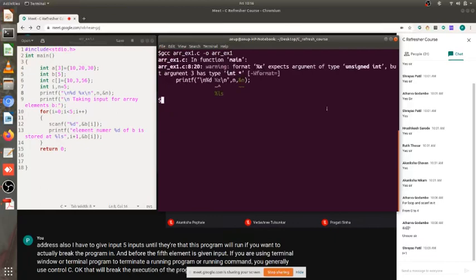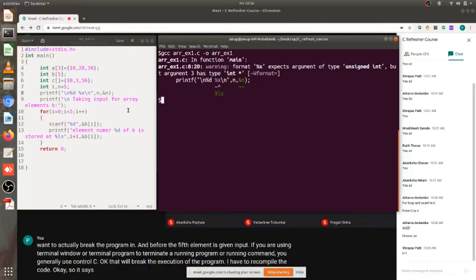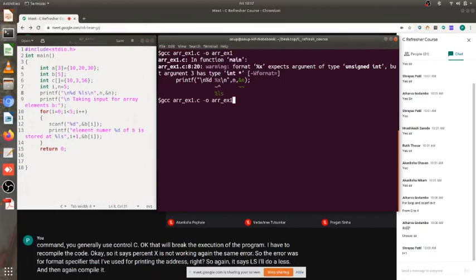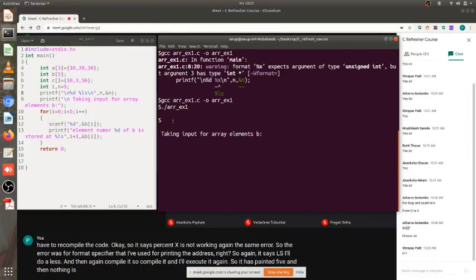So it says %x is not working, again the same error. The error was for the format specifier that I have used for printing the address, right? So again it says ls, I'll use %ls, and then compile it again. I've compiled it and I'll execute it again. So it has printed 5 and then nothing is printed actually. Okay, it has not printed with %ls.